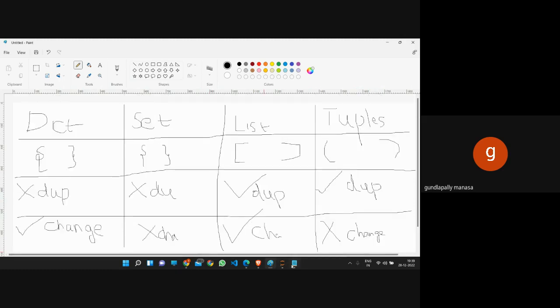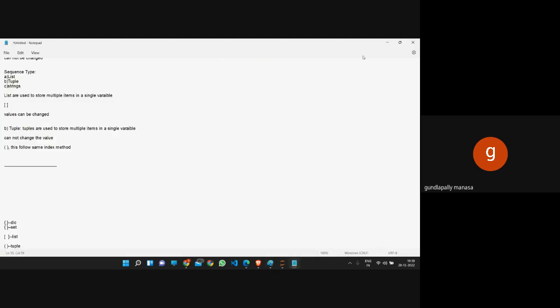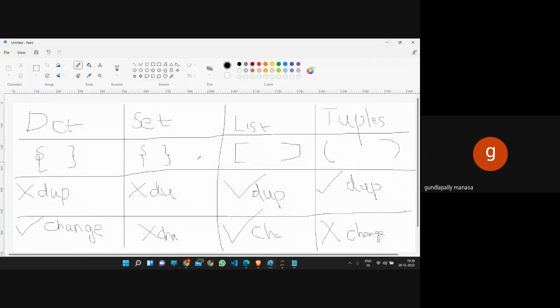If you missed it, just check it from here. Dictionary is written in curly brackets, sets in curly brackets, list in square brackets, tuples like this. Dictionary and sets don't allow duplicates, whereas lists and tuples will allow duplicates. And in dictionaries we can change values.